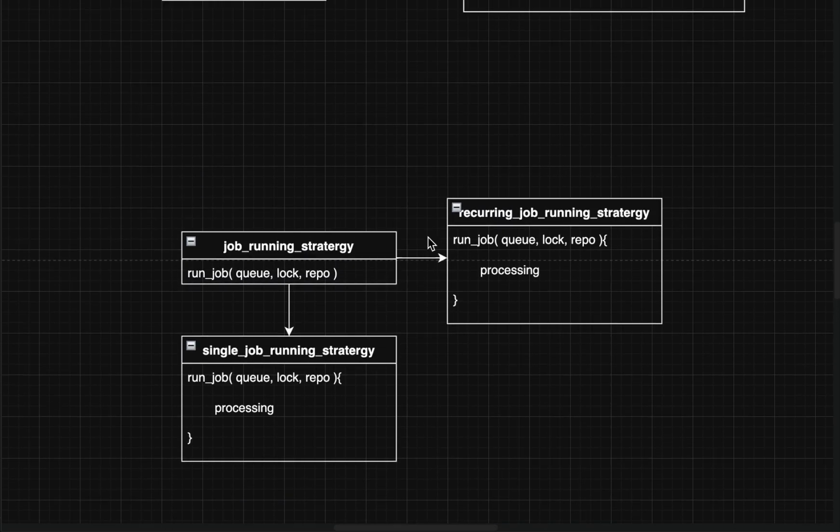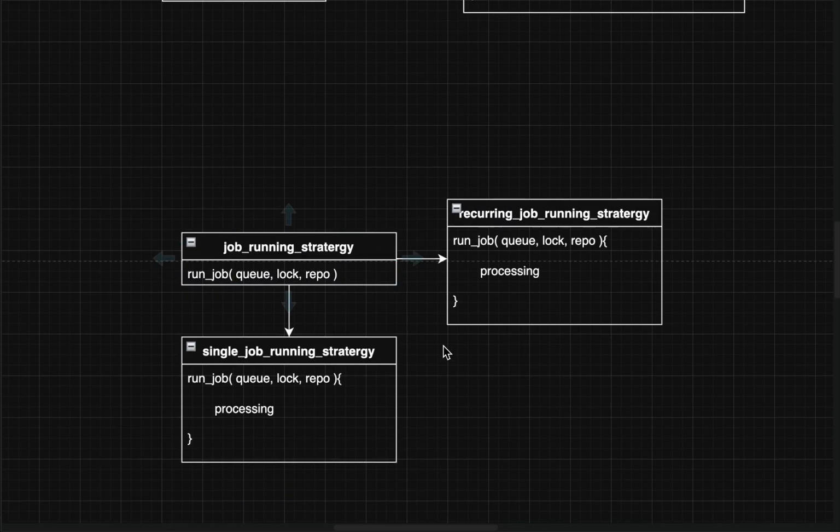This is our strategy. It is an interface again. It has only one function, run job. So we can have different functionalities for different jobs here. For single, if we want different functionality, we can have it. For recurring, if we want, we can have a different strategy altogether. I will tell the advantage of this in the coming video, and why I have made a different strategy here.